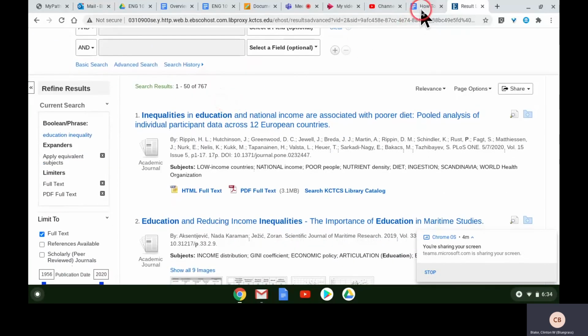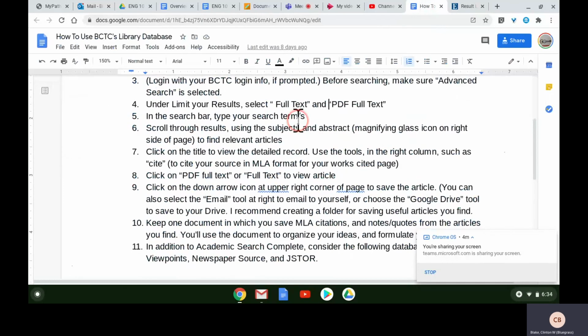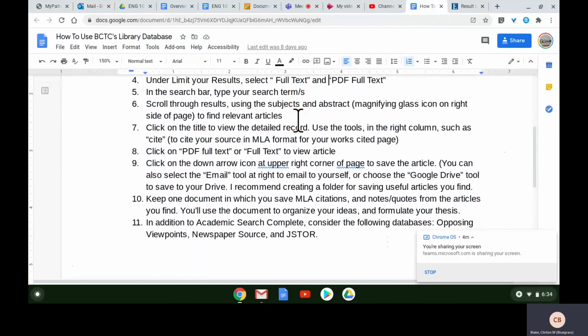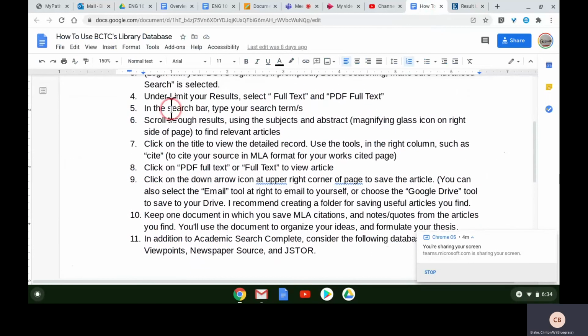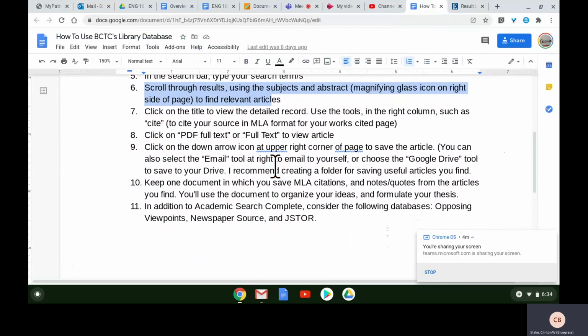So let's take a look at any other guidance we're going to get here. Okay. All right, so in the search bar, we've already done step 5. We're at step 6. Scroll through the results using the subjects and abstract, the magnifying glass icon on the right. Click on the title to view the detailed record, so we'll have to remember that. Okay, click on the PDF full text to view the article. Okay, and then it's telling us how to save it if we find a good one.